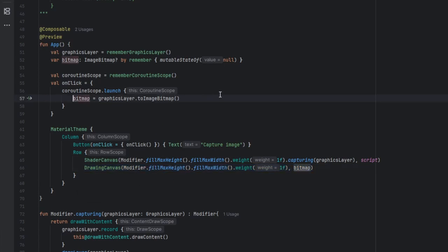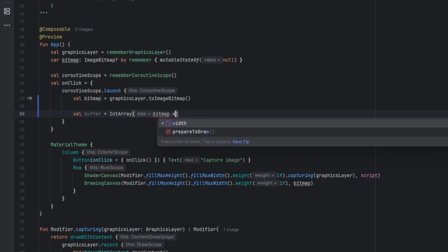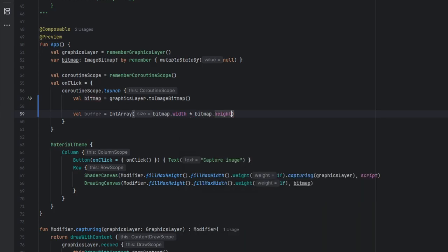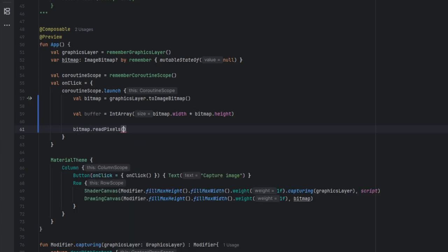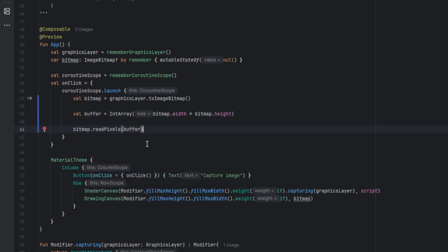But if we instead would like to get the actual pixel data, we can create a buffer of ints, and we have to give it the length, so the width times the height of the image or the graphics layer, and then we can ask the bitmap, please read the pixels into our buffer, and then we have access to all the pixel data from the graphics layer.